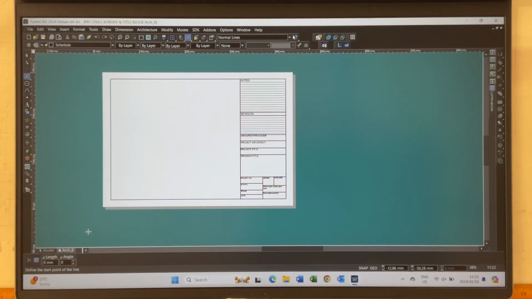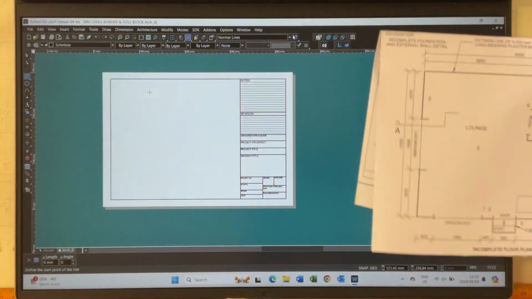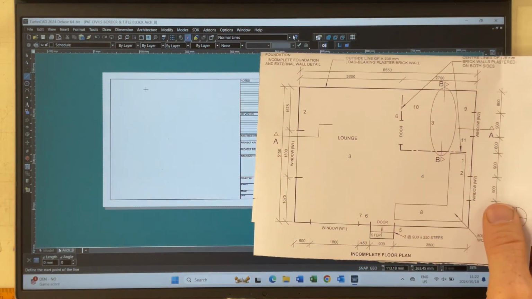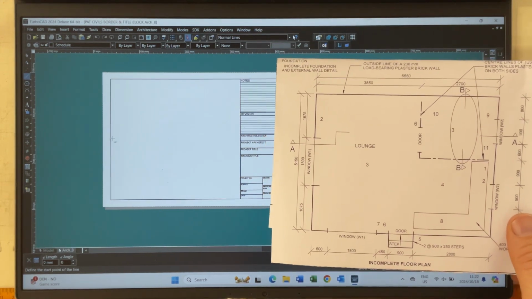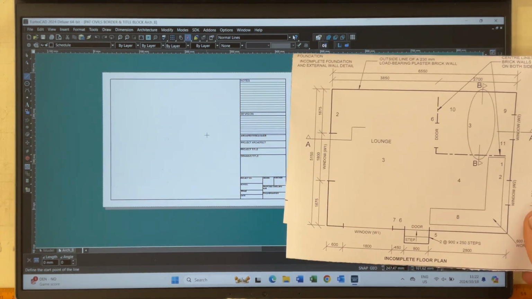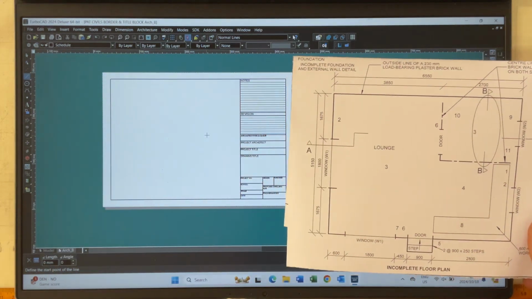Alright, we're going to be looking at doing this little house plan. You can see that I've opened up the civils, orders and title block template that I've given you. We're going to be drawing this house plan over here, and obviously this is the paper space. We're wanting to have that put in there at some stage.